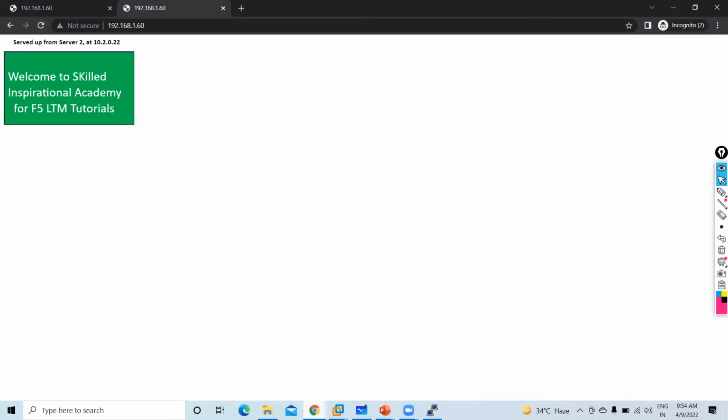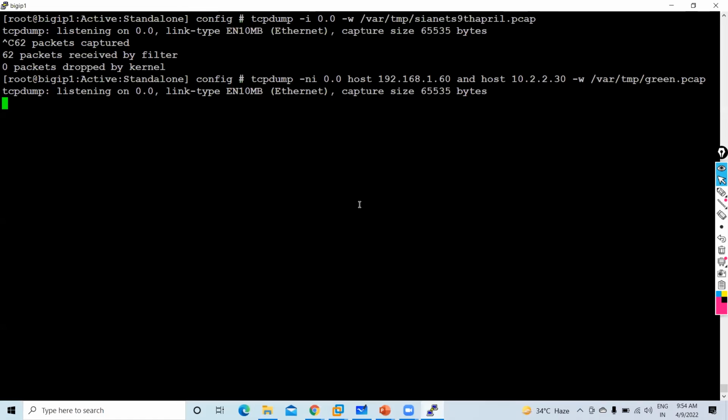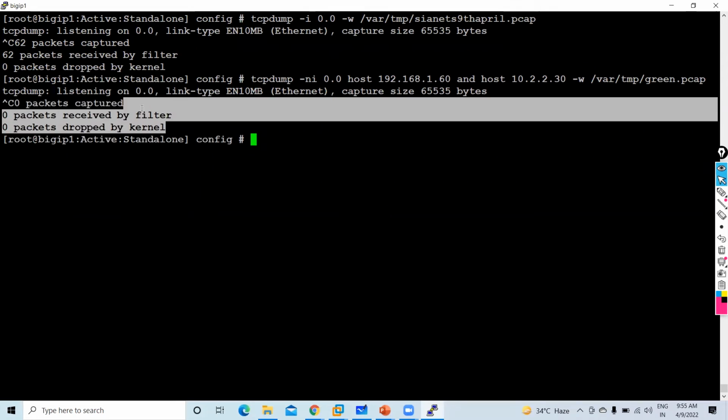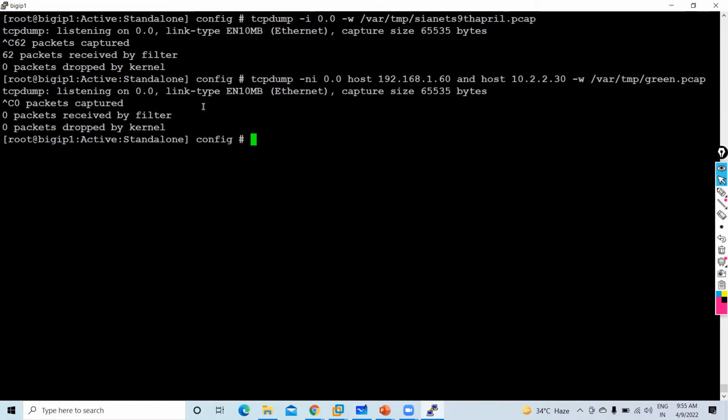So in that case, now I will stop the captures. Right now I did not get any IP. Can you see 0 packets received? Why has it happened? That is what I wanted to show you. Sometimes you will face this issue.